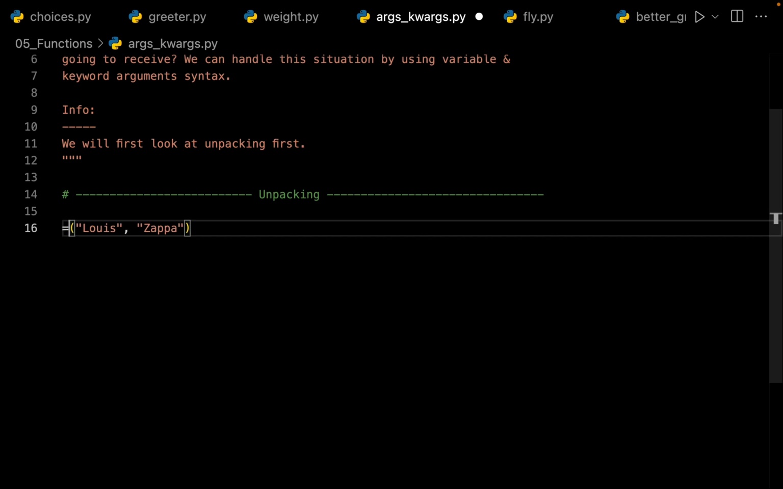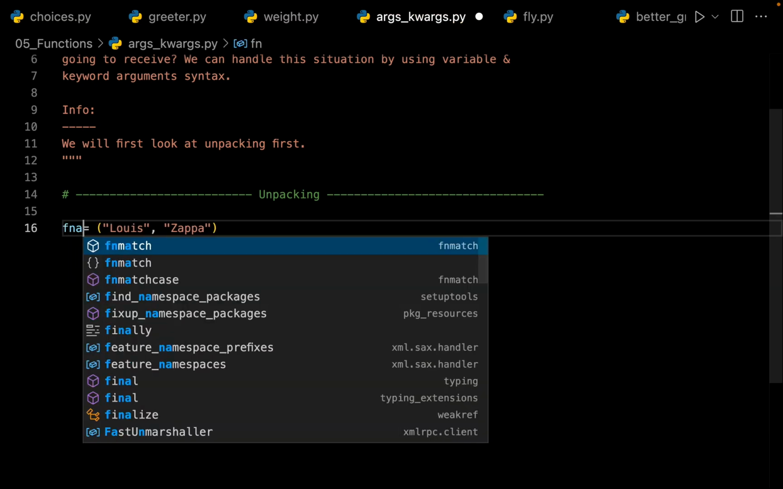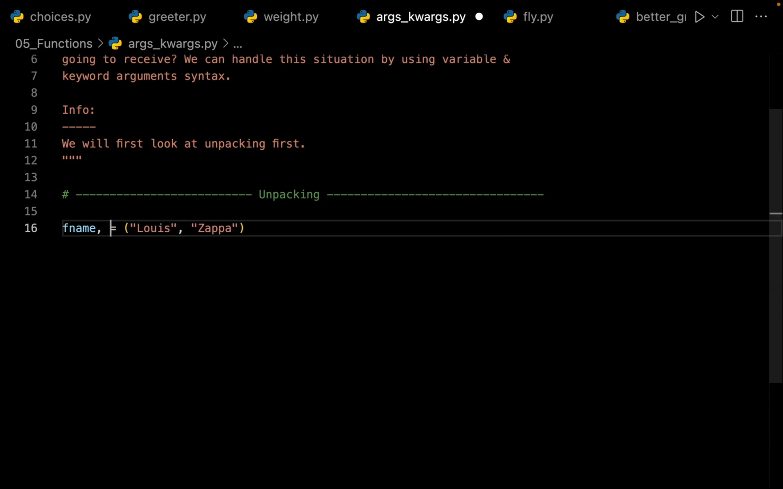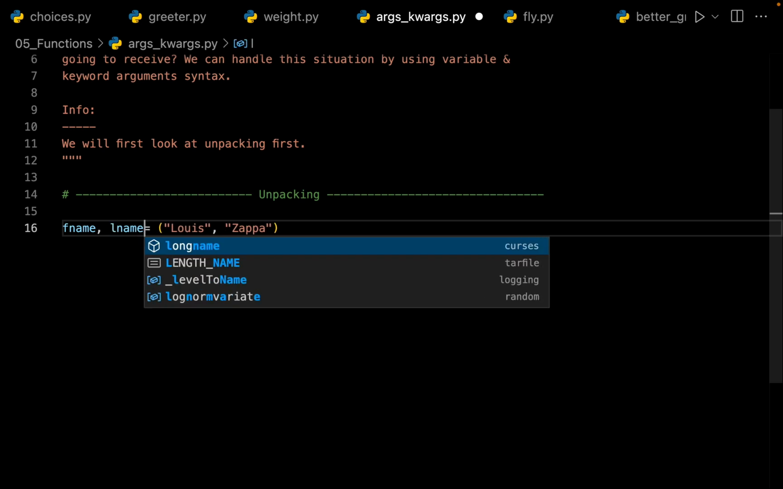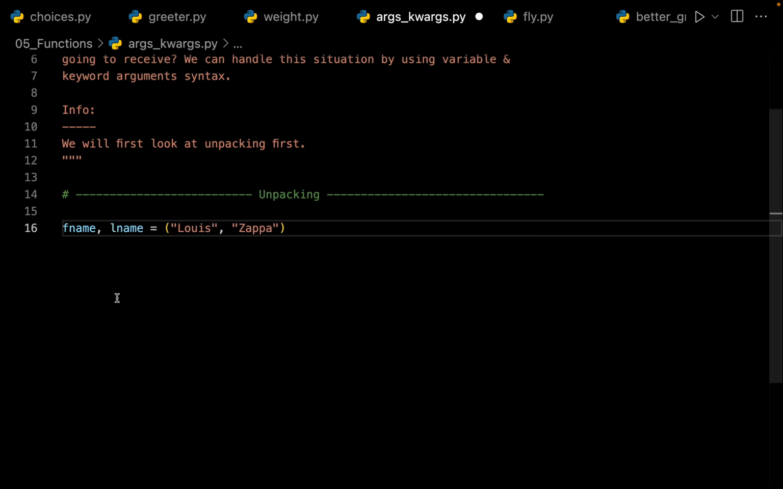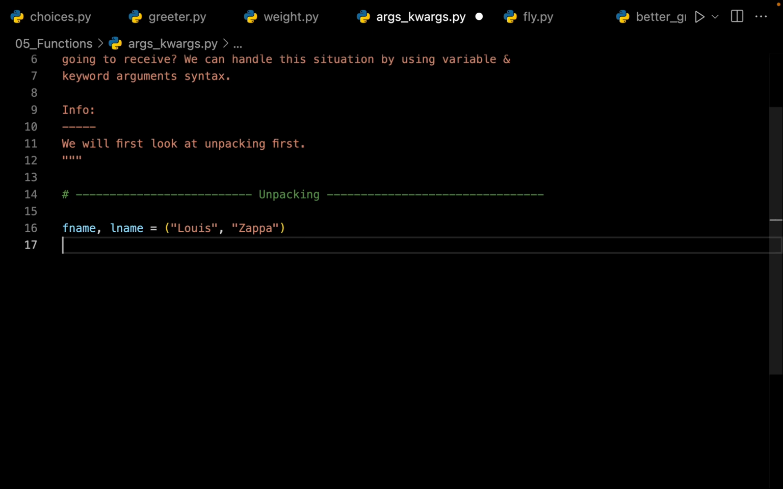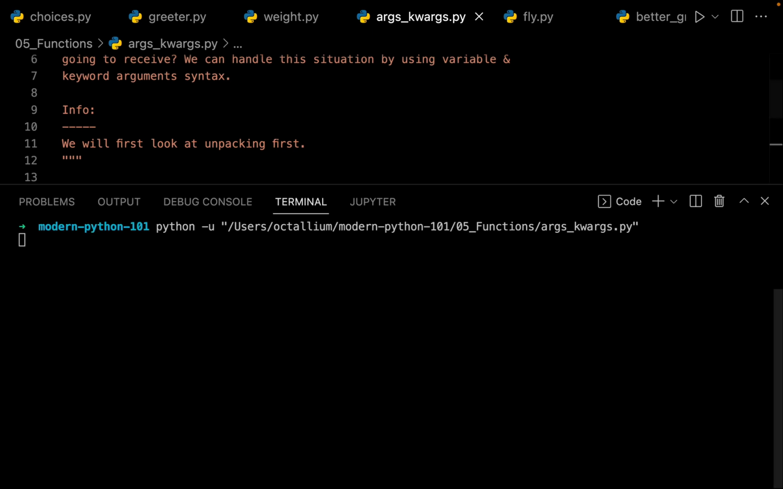So on the left, I can say that Louis would be my first name, so I can write fname, and Zappa would be my last name, so I can say lname, and that's it. This is called tuple unpacking. Louis would be assigned to this variable and Zappa would be assigned to this variable. Just to confirm, let us print out the values and see what we are getting. And you can see we are getting the right values.